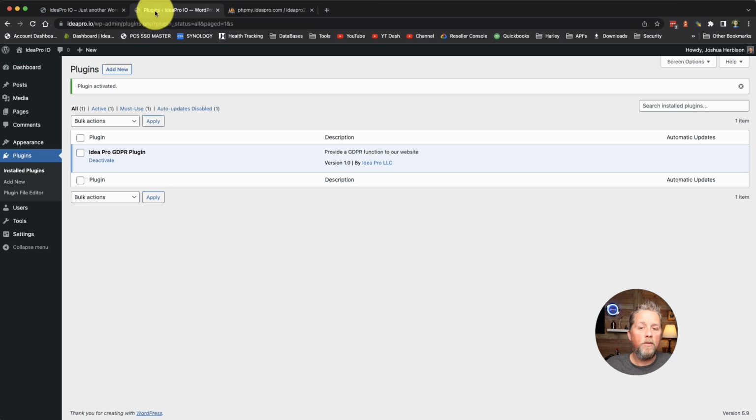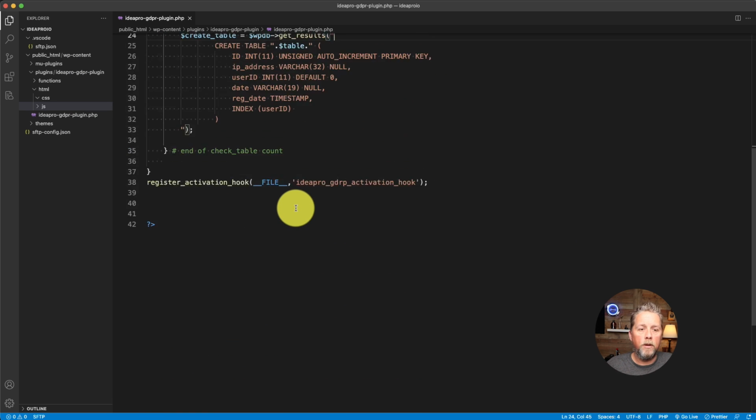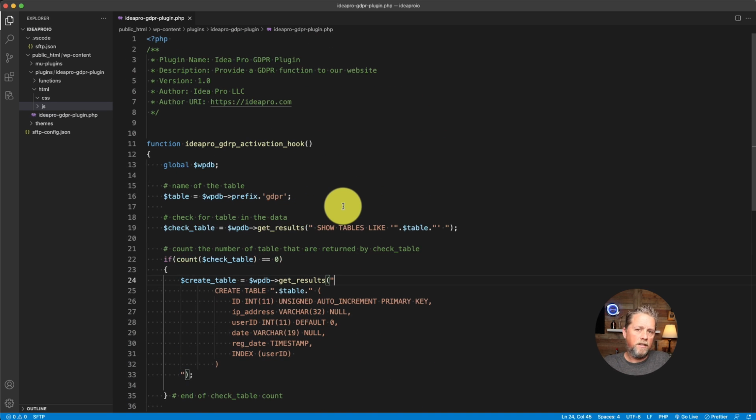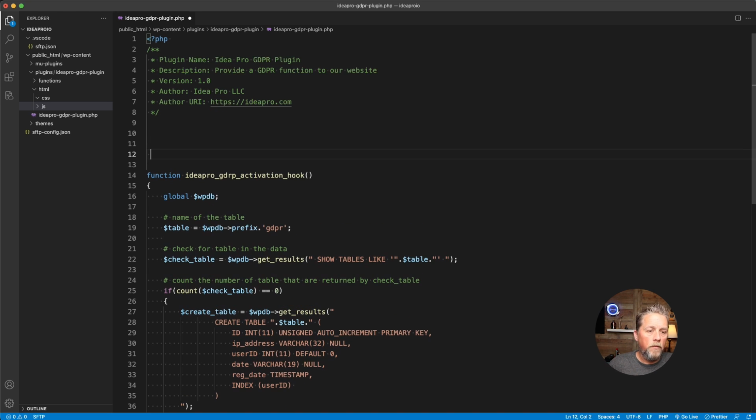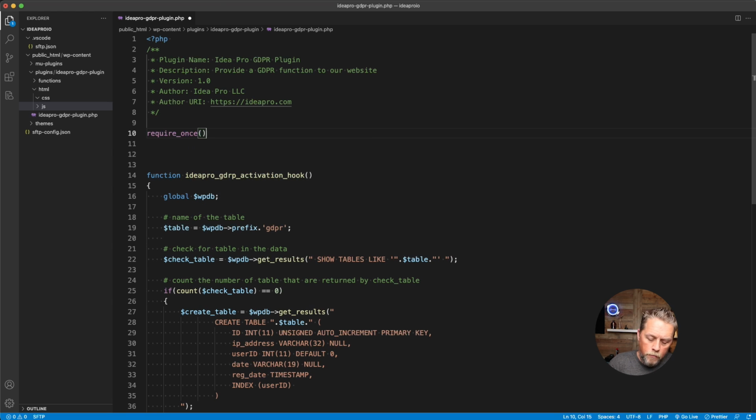All right, so now we've got our table created, and this page here is pretty much going to have the only function that exists on this page. Everything else is going to be in sub pages so that we can keep everything organized. All right, so right up here at the top, we're going to say require once, and we're going to say functions, and this function is going to be our CSS functions.